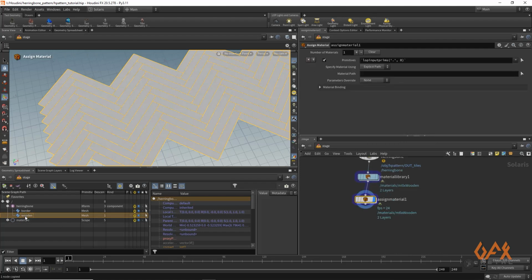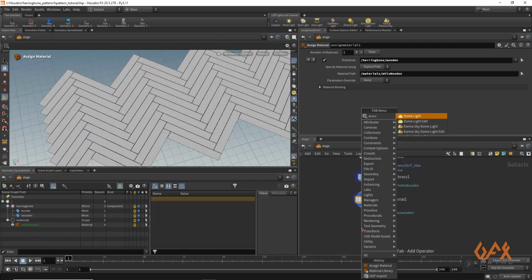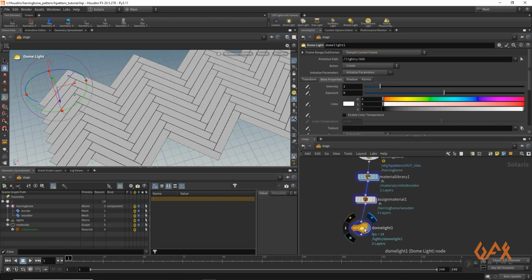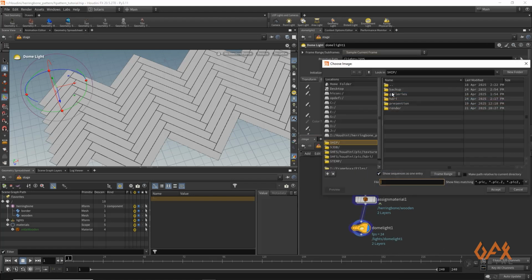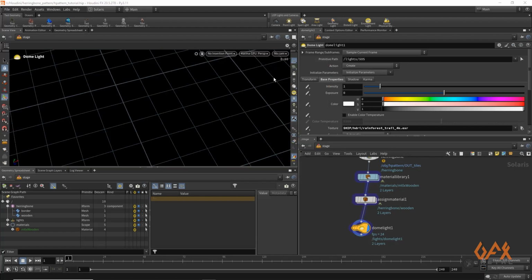Just select this wooden primitive. In the material path, I just assign this material, wooden. Now to check this particular shader, I am going to apply one dome light. Select this one, go to HDRI, and for this example, I just use the rainforest trail. Just zoom in on this one, and I prefer to render through Karma CPU right now.